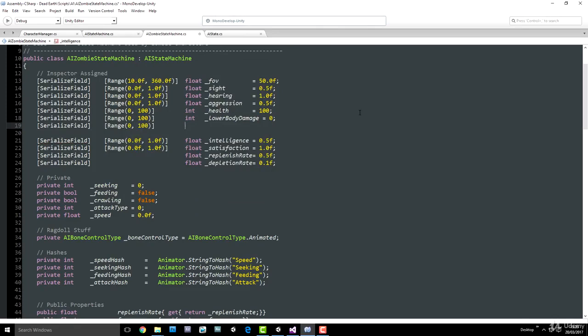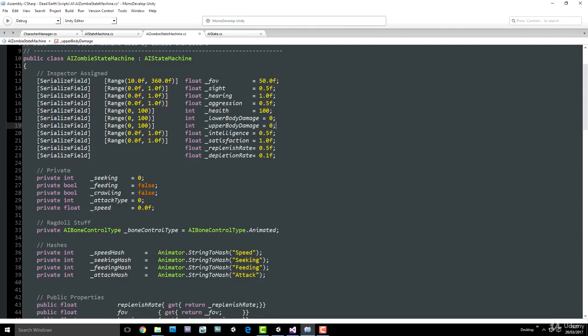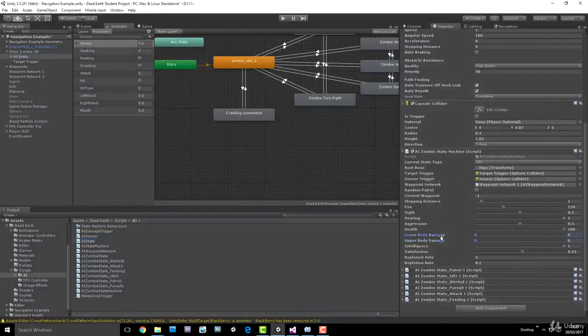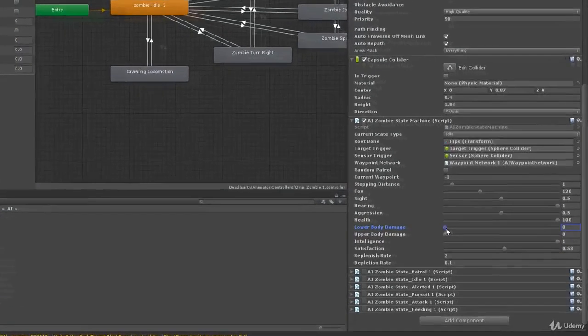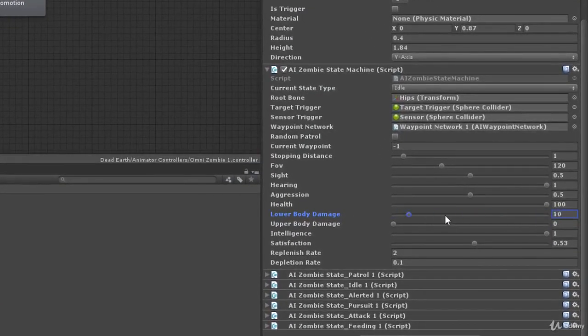So this kind of works in the opposite way to health, right? Health goes from 100 down to 0, whereas damage goes from 0 up to 100 as that particular part of the body becomes more damaged. And I'll call this one upperBodyDamage, and we'll set that to 0 by default as well. So as you can see now, if you look in the inspector of Jill's AI zombie state machine, you can see we have the lower body damage slider that allows us to set a value between 0 and 100, and the upper body damage slider, which allows us to do the same.